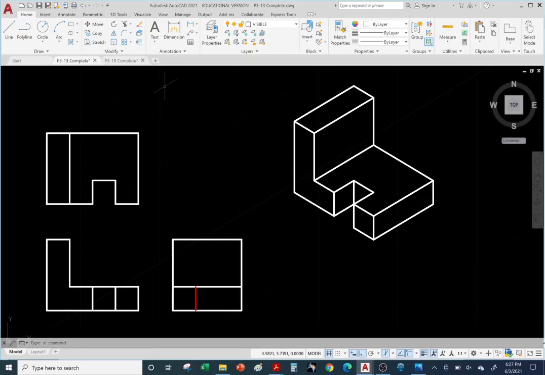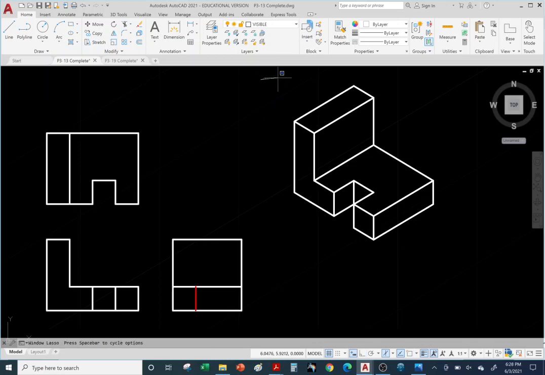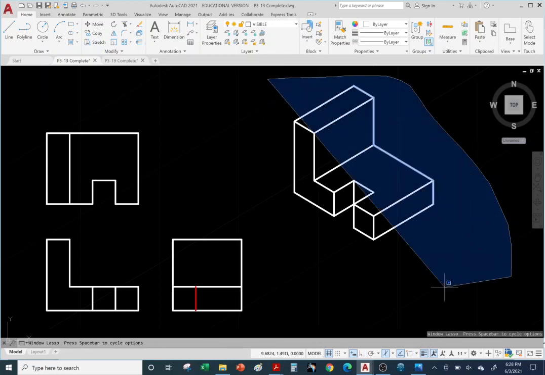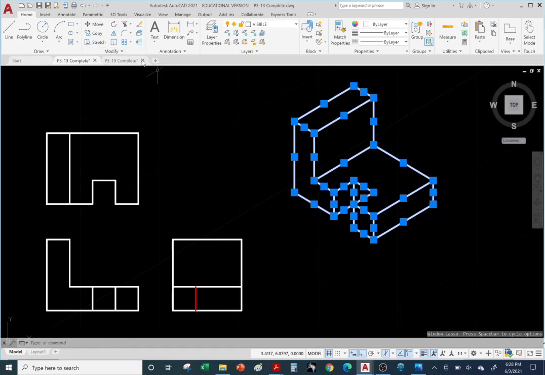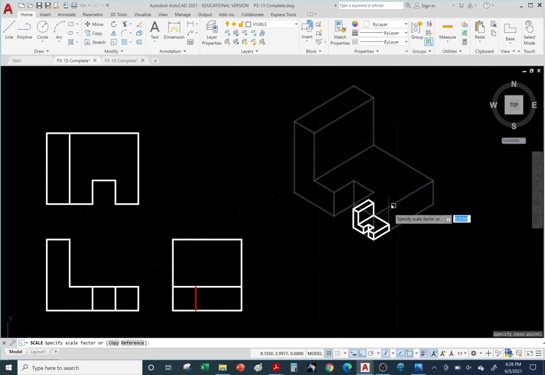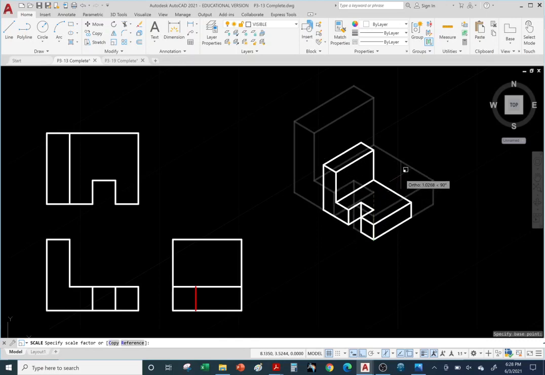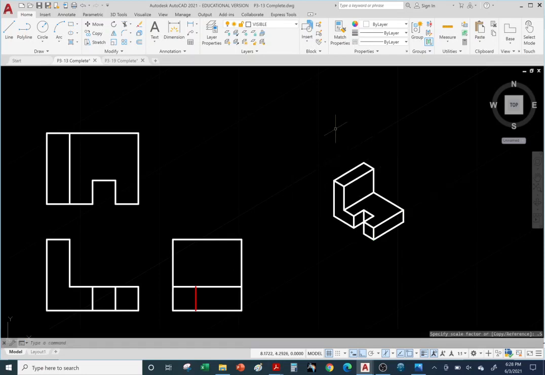All right, so we're going to go ahead and scale this down. You don't have to do this part. So I'm going to go ahead and window capture all the parts, or all the geometry for the isometric view, and go to scale and pick any corner, and we can scale it. Okay, so I'm going to type in half, 0.5. I don't know if it's going to mess me up because I'm in ISO mode, and enter. Okay, there it is, and we can go ahead and move it now.